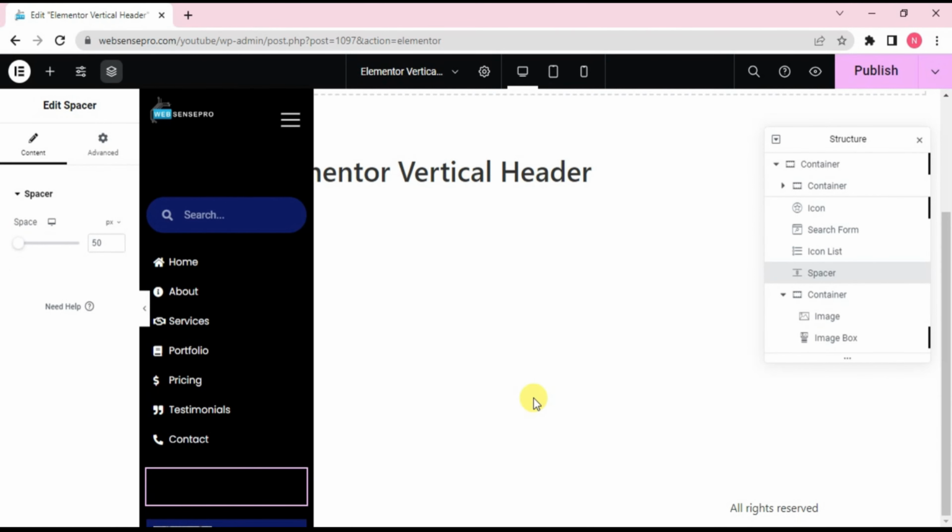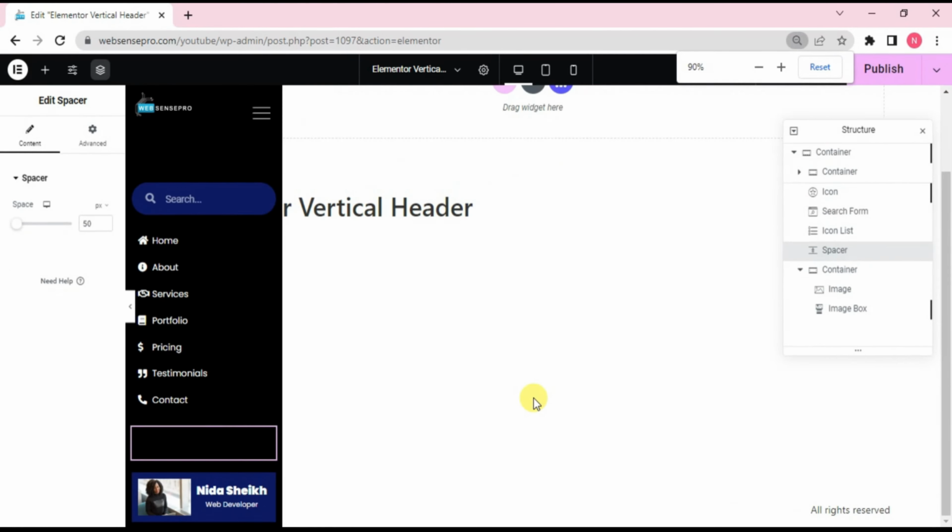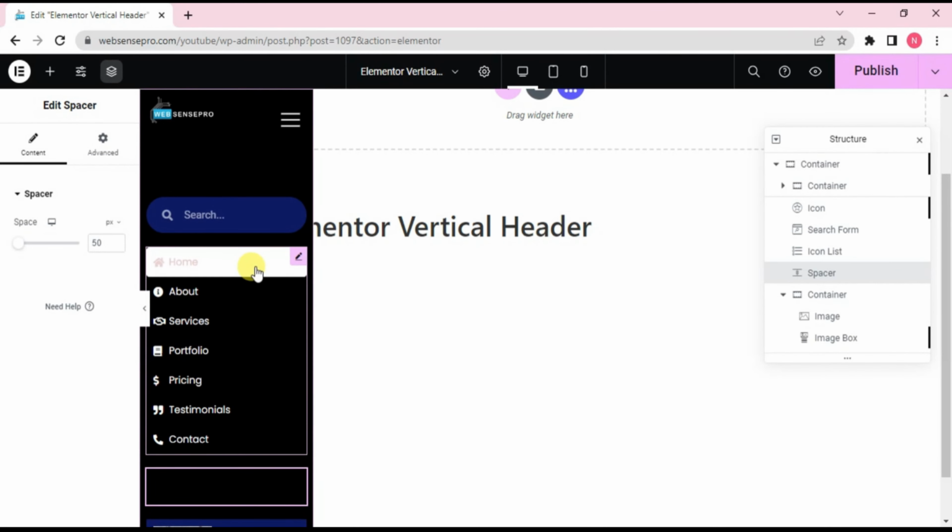Let's see. Let's make it 100 and adjust it. Okay, now let's adjust it.